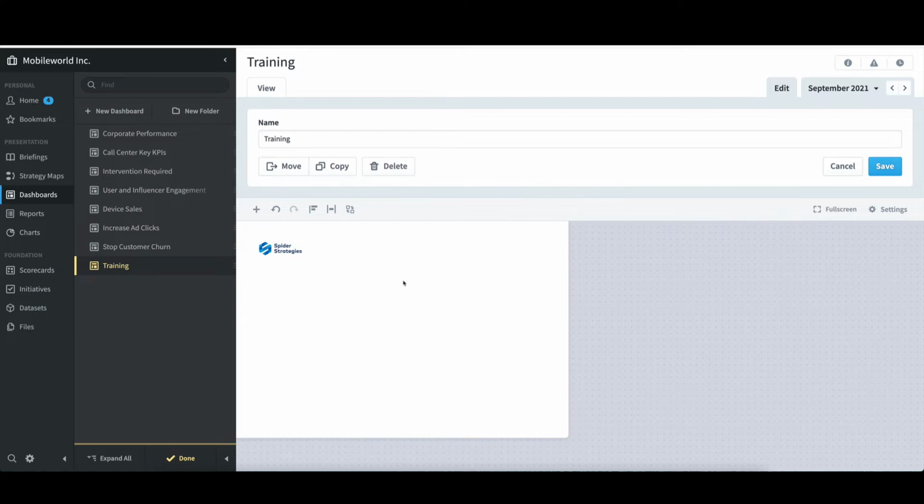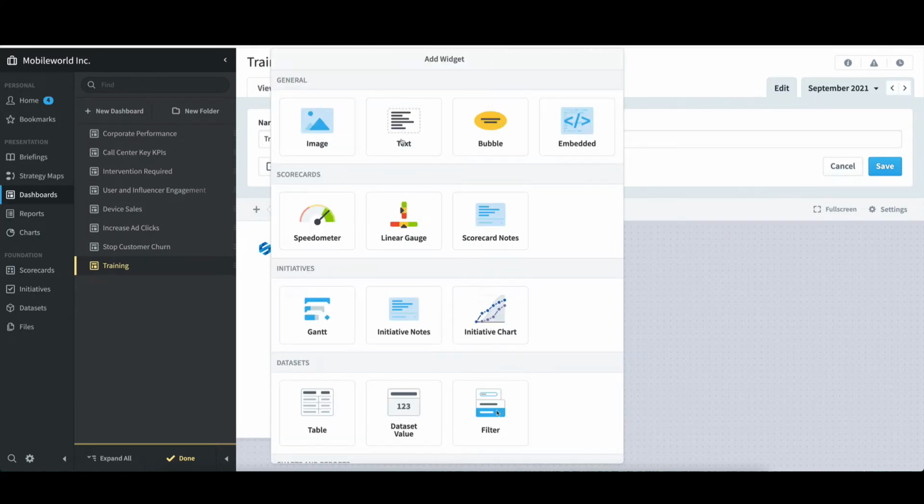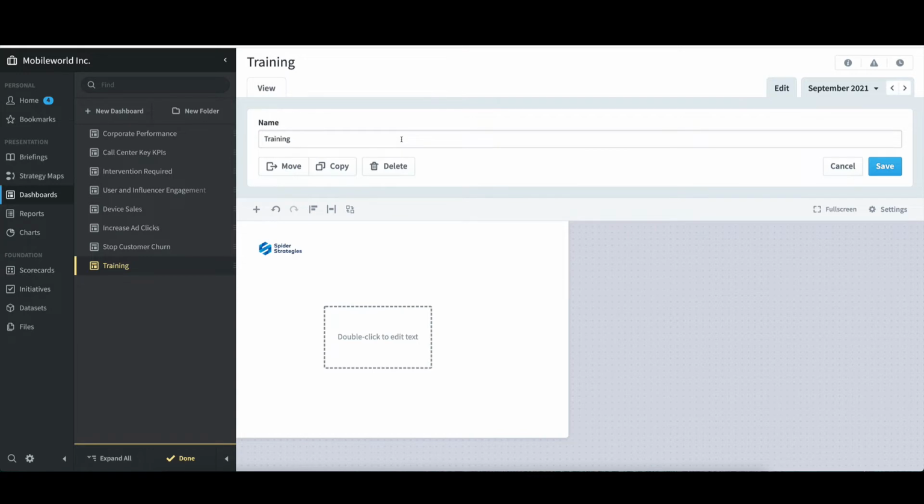Next, I'll add a text widget by selecting the plus icon again and selecting Text. To add text, I need to click within the text box, give it any naming. Let's call this Training Dashboard. And I can adjust the font along the way here. I can make this bold, adjust the font size, and so on there.